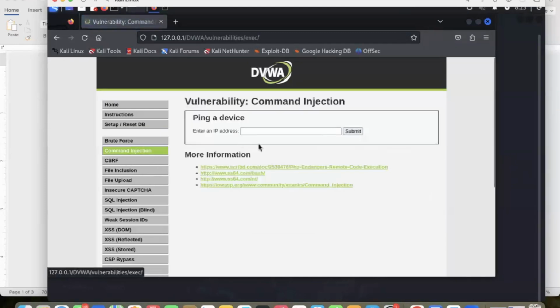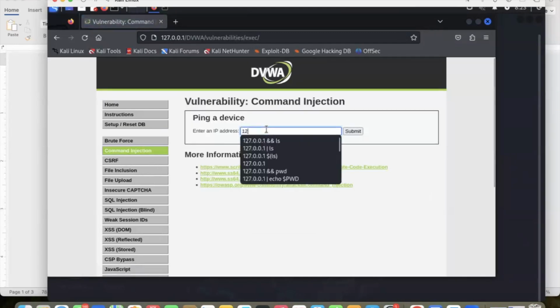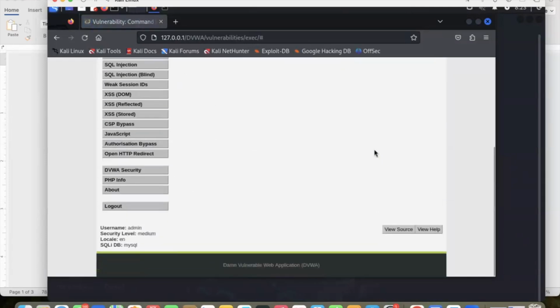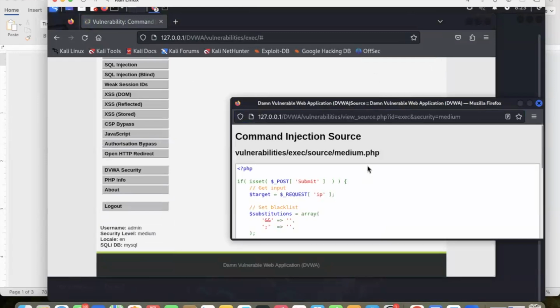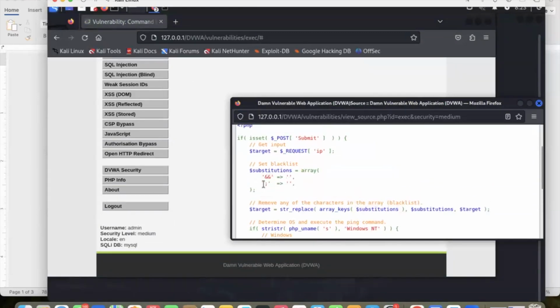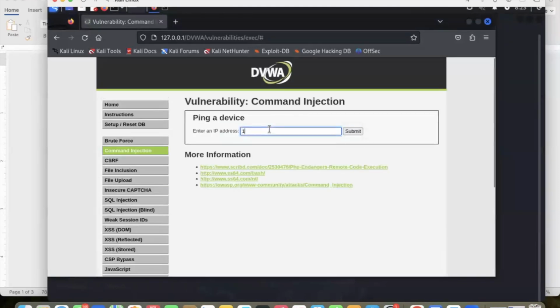So I'm going to go back to command injection. Let me try the same command. Let's see if it works. It didn't work. Why didn't it work? If we open up the source, you can see here they have made a blacklist. So these 2 operators are blacklisted. So you can try some other operators. Let me try this operator, the pipeline thing.